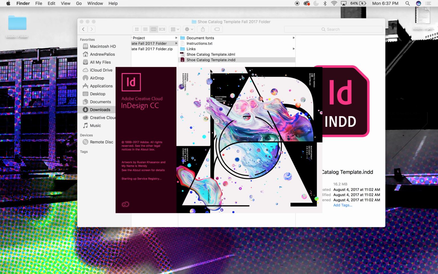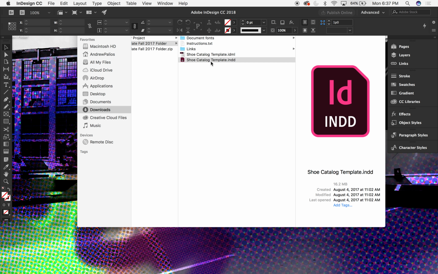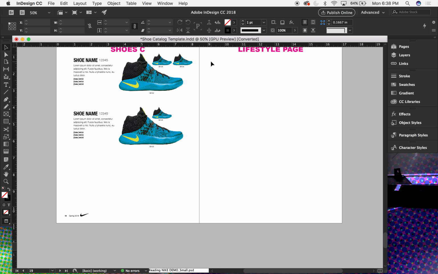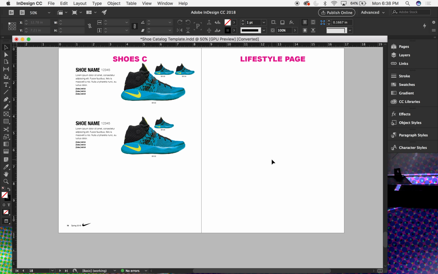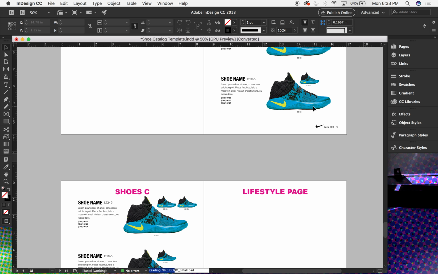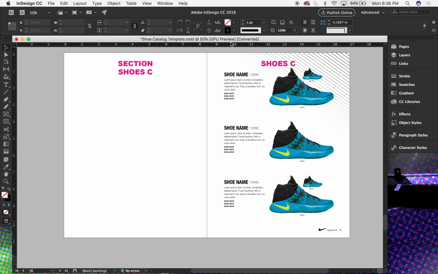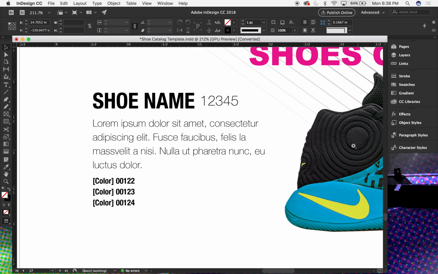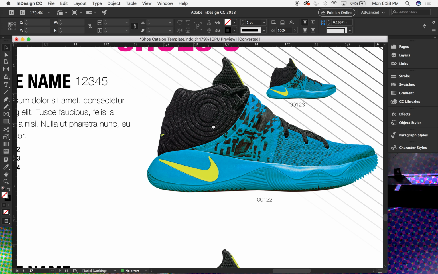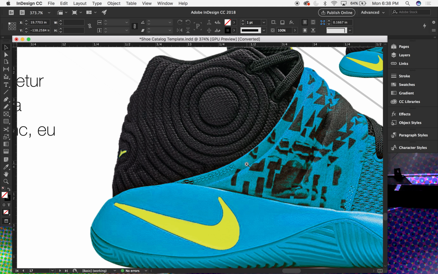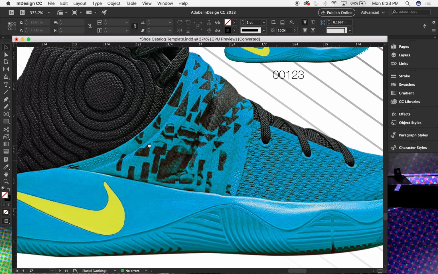So once you open the template file, you're going to see the template, and right away, what you're going to want to do, because you can see that these shoe images here are all the same. And you can see the quality of this image is pretty good. So you can see kind of the individual stitching and so on and so forth.